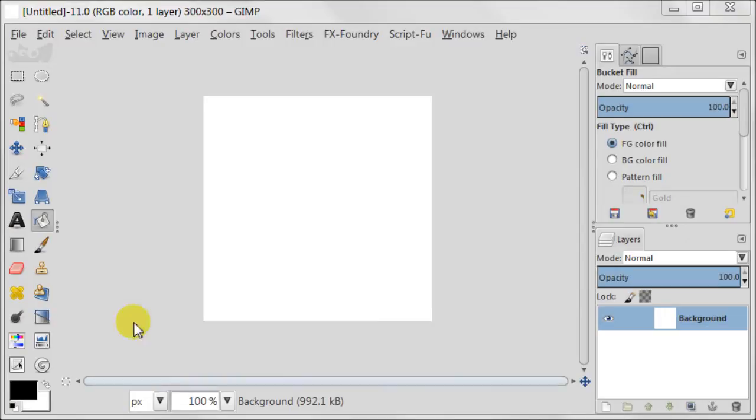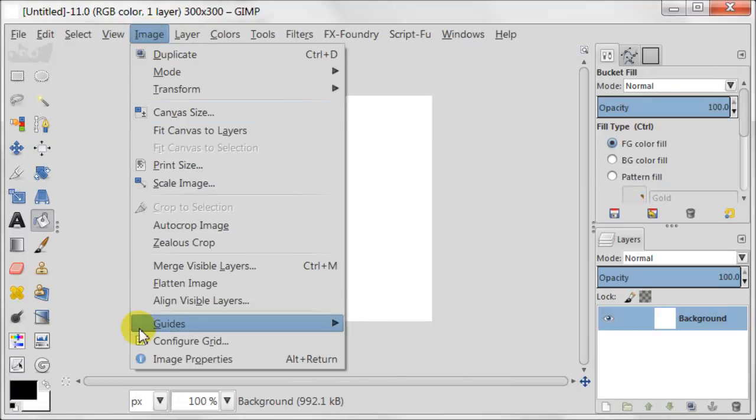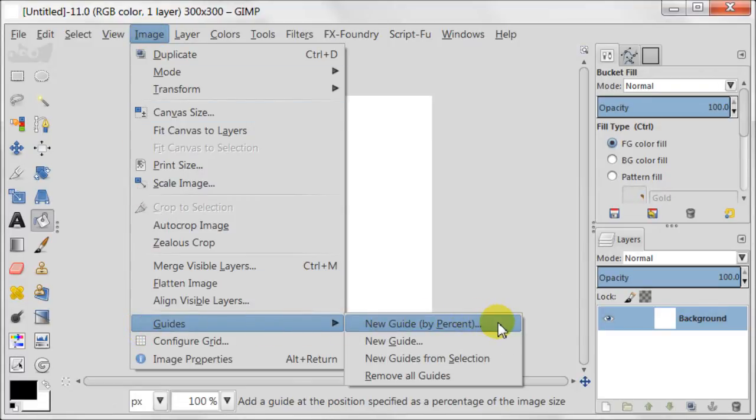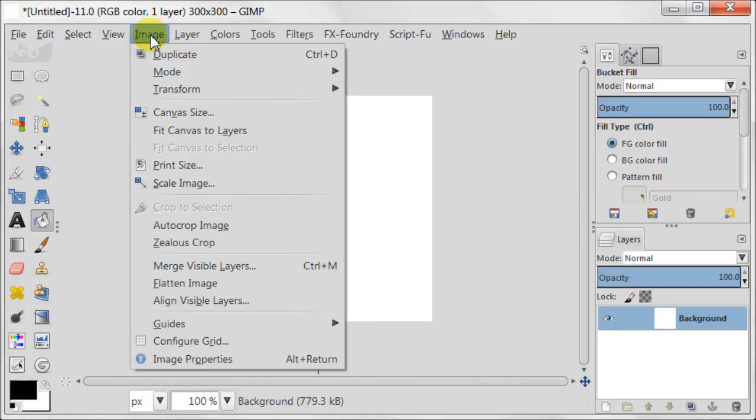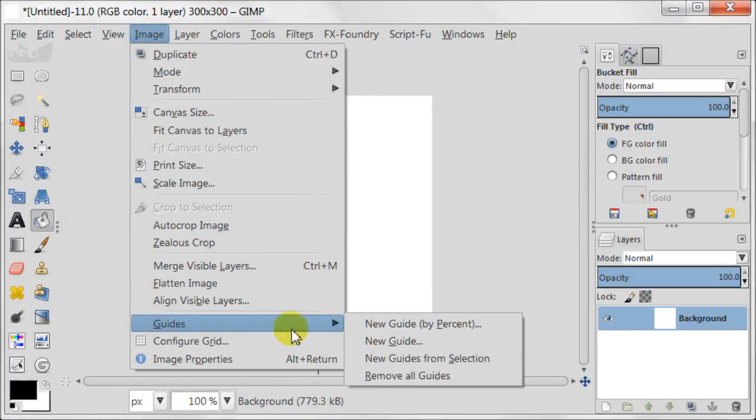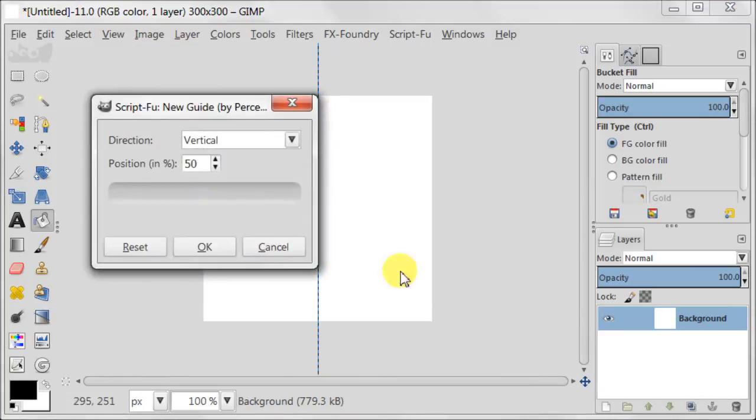Open GIMP and make a new file 300 by 300 pixels in any position. First we need to create guides. Go to Image, Guides, New Guide by Percent. Choose Direction Vertical, Position 50, press OK. Repeat the step, but this time choose horizontal for the direction and press OK.